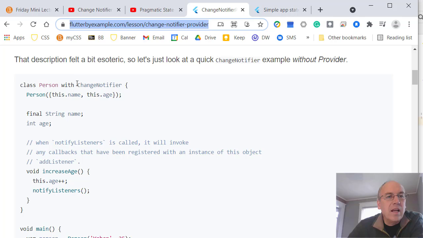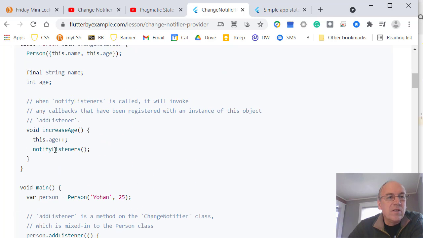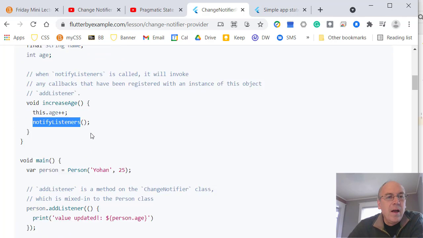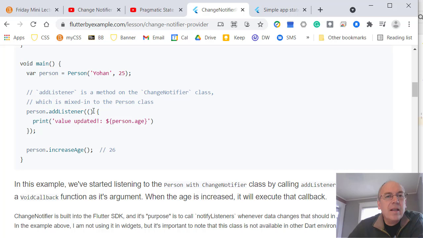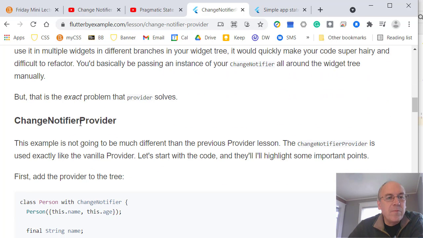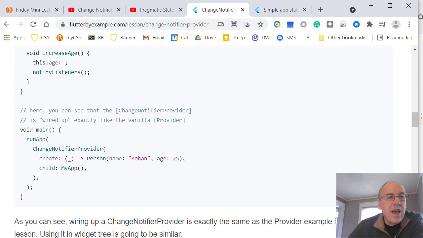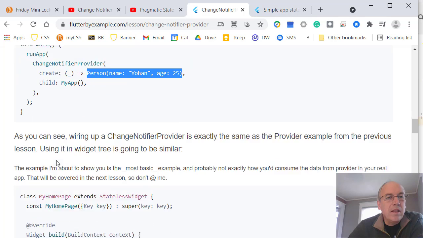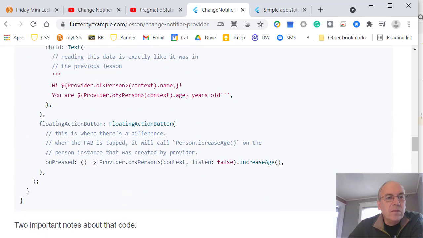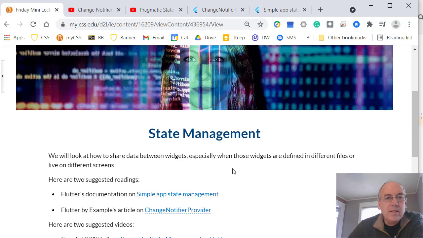So here's their person class, and it's extending ChangeNotifier. Again, it's going to call notifyListeners whenever this changes here. And then look at this ChangeNotifierProvider here. They add this ChangeNotifierProvider, and they're creating a person object here and setting that up. Whenever they need to use that, they'll be using this Provider.of, kind of a weird syntax, but Provider.of, and then you specify what object you want to access, and then you can do things about that.